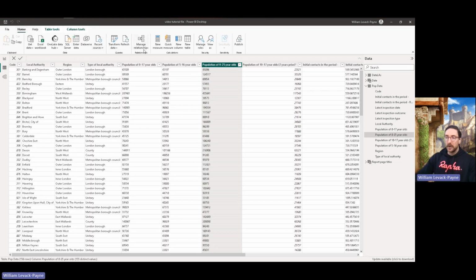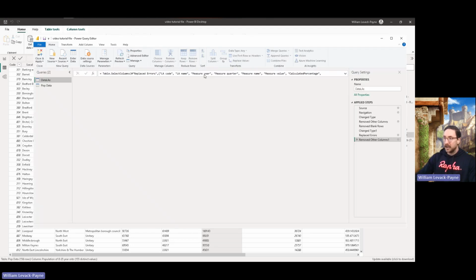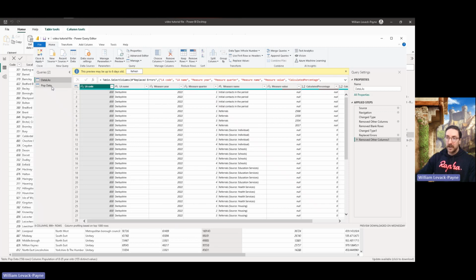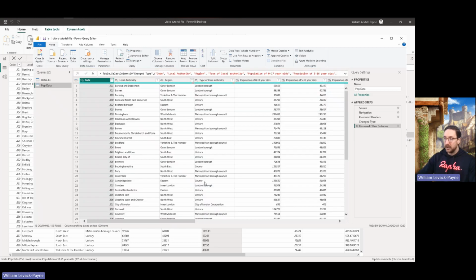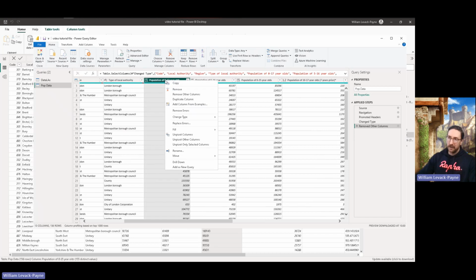Once again, this comes up all the time. I'm going to head to transform data. We should be masters of this now. I'm going to make sure I'm in pop data. I'm going to go to population of 0 to 25-year-olds. Let's go 0 to 17. Actually, that makes more sense. So population 0 to 17. I'm going to go to change type, and I'm going to go to whole number.